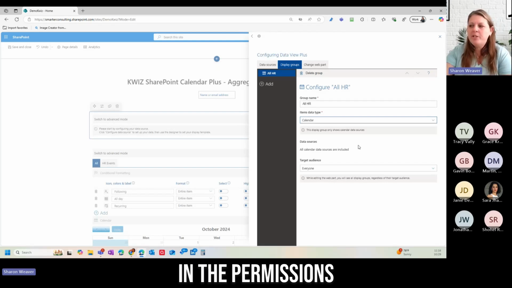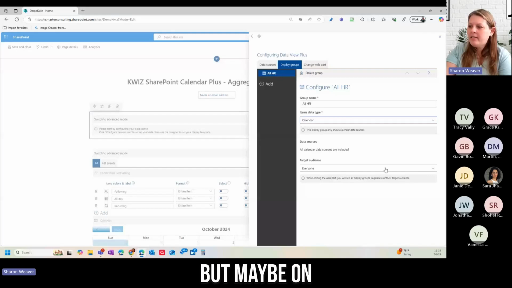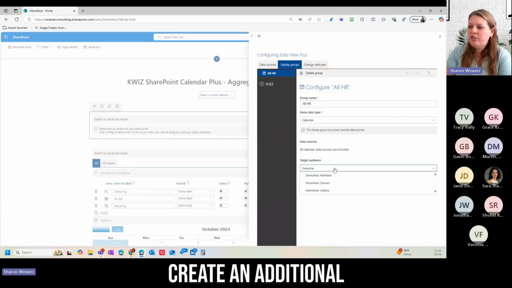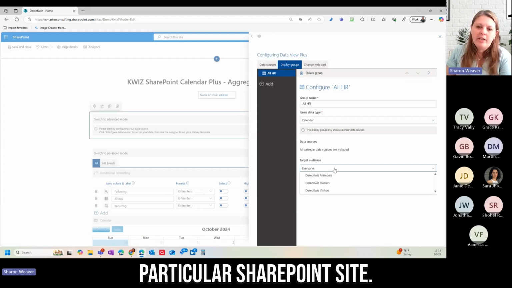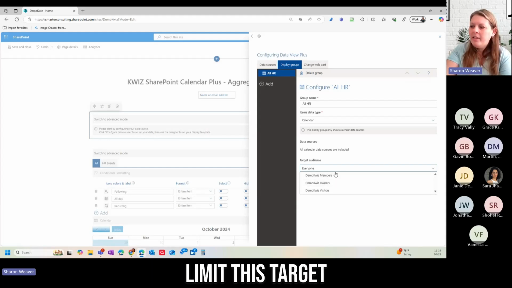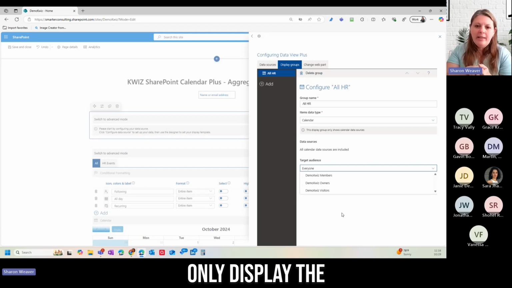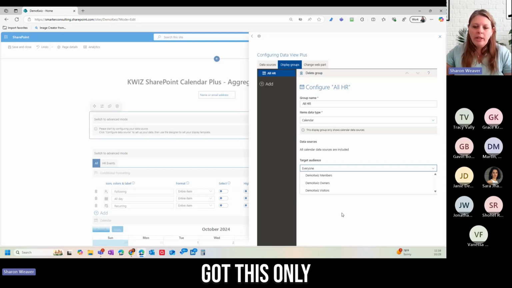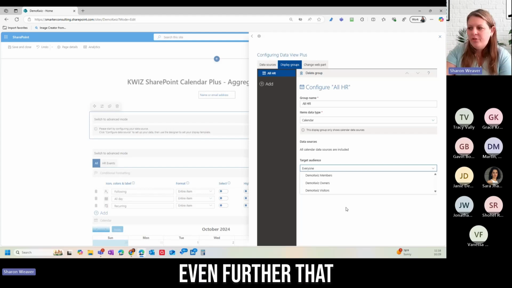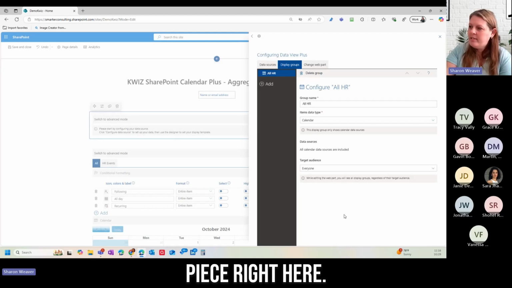And then I can go one step further. On the back end, the permissions are already set. But maybe on top of that, I want to create an additional target audience that's based on this particular SharePoint site. I can then limit this target audience, if I have target audience enabled, to also only display the things to people who have access. So now only the people who have access can even get access to it. And then on top of that, I want to further that by using a target audience piece right here. So I can set all of that up. And once I'm done, I'll have that tab or the group, depending on how I want to do it. And I can do this again and again and again, just like my data.